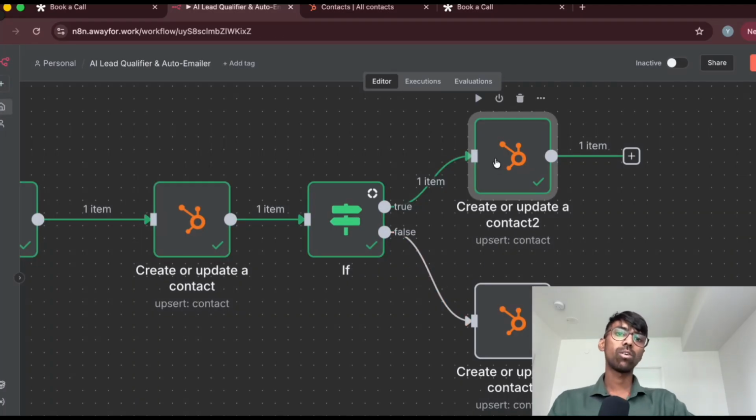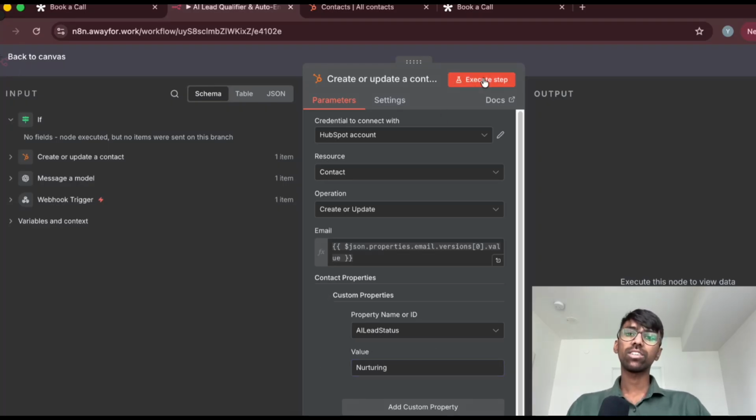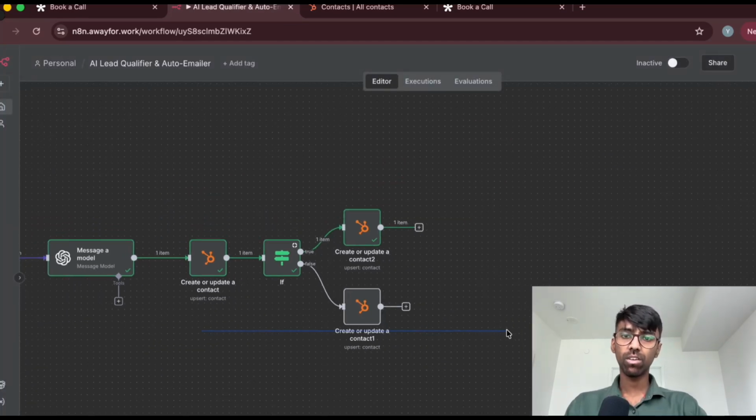What you can do next from here, if you go back to Canvas, is do this for both. For one, we do qualified, and for the other one, we do nurturing. If we execute this step, nothing will happen because we do not have any leads that scored less than 5, at least for now. No fields, node executed, but no items were sent. So this is what you want. If you save it, this is your complete workflow.